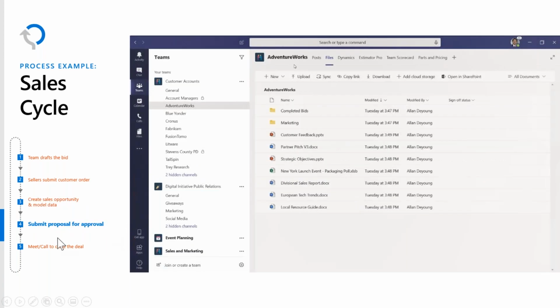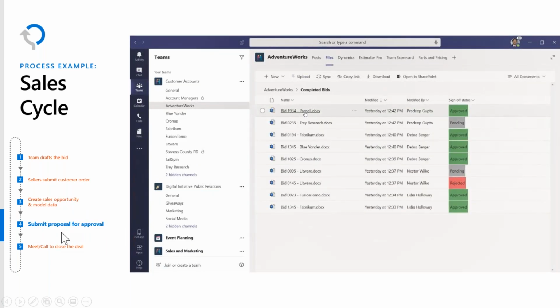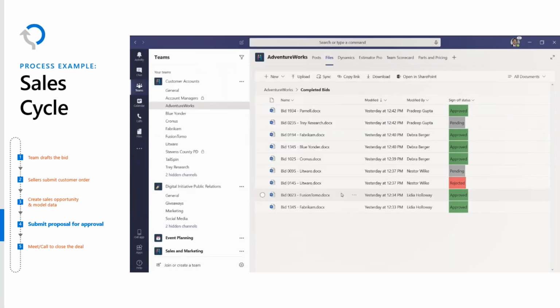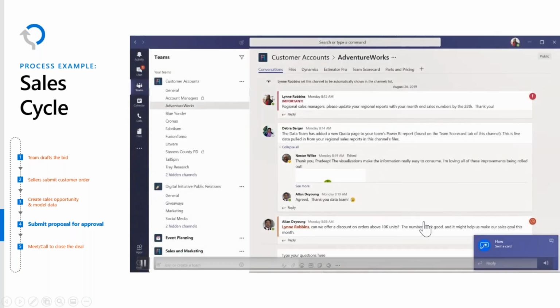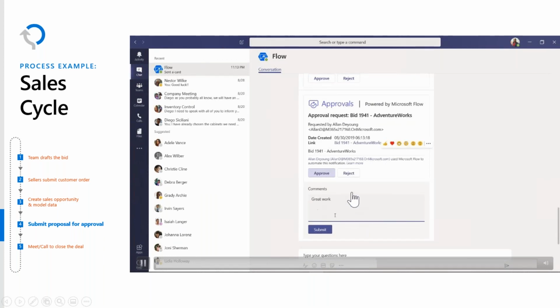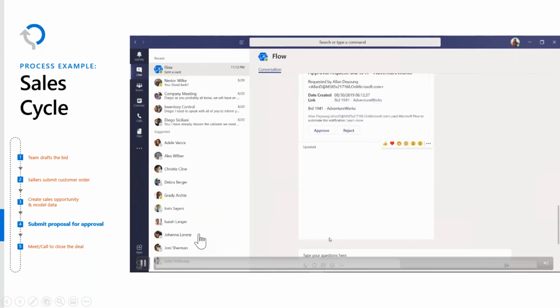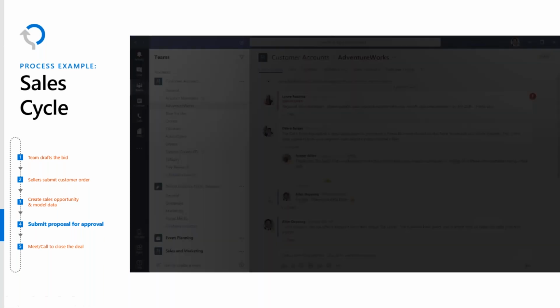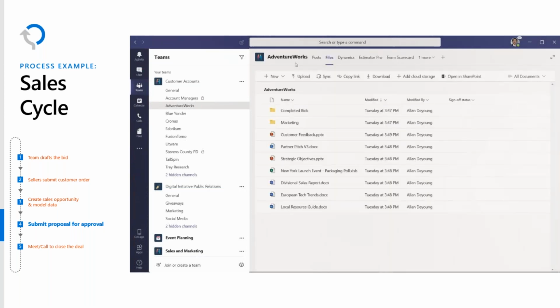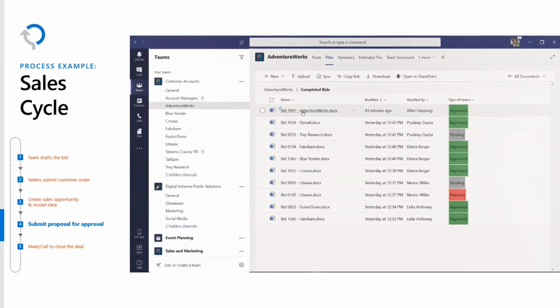Here's what I want to focus on. Now we want to submit the proposal for approval. So now we can use Power Automate and submit an approval instead of sending an email saying, hey, has anyone looked at this? Here I'm getting a flow message and I can go in and decide if I approve or reject that and provide comments. I know it goes pretty fast, but it's just a way to show that you really can stay right within Teams to manage a lot of your different processes and save time.